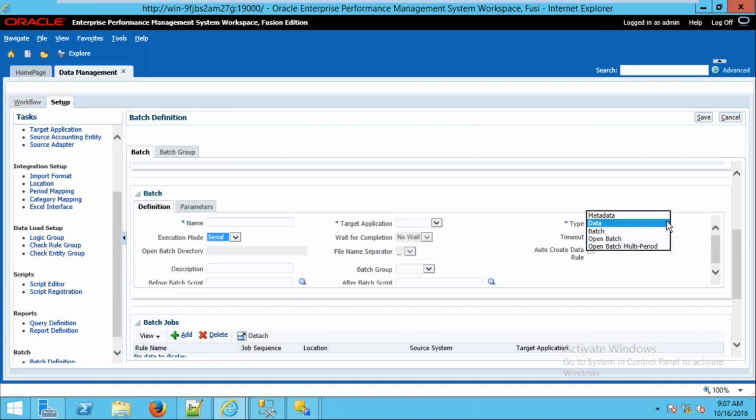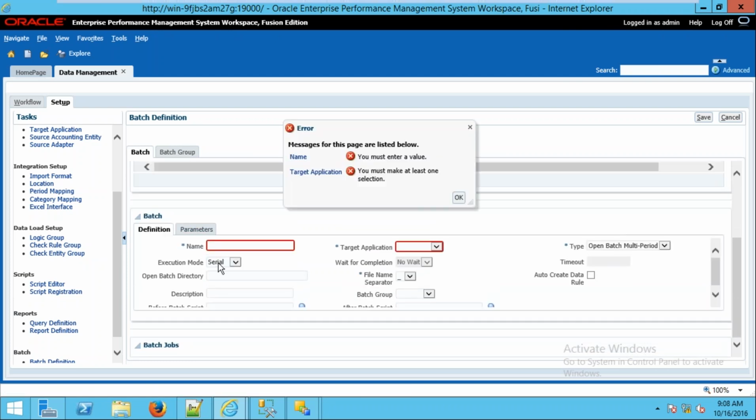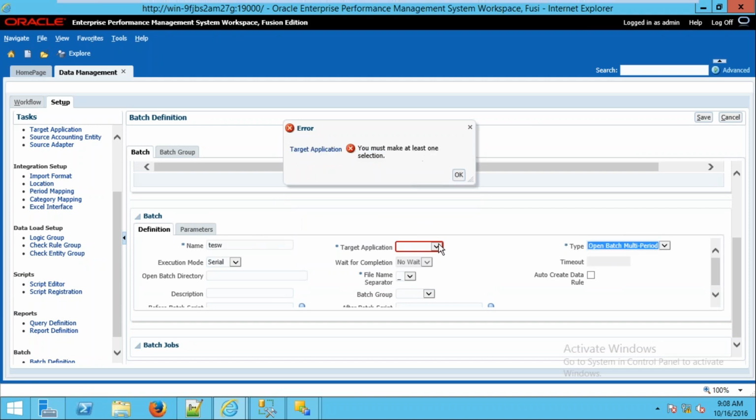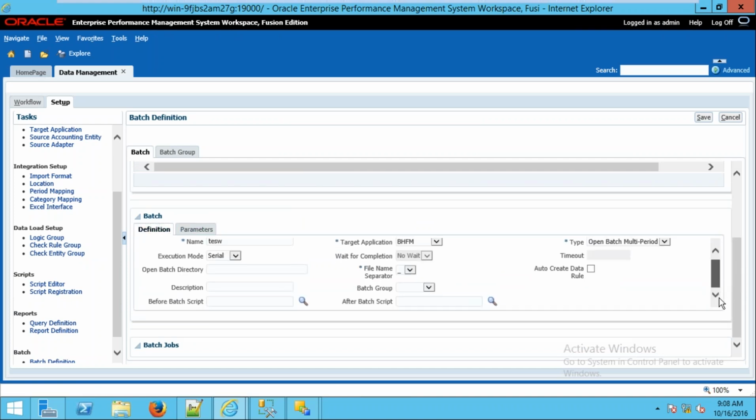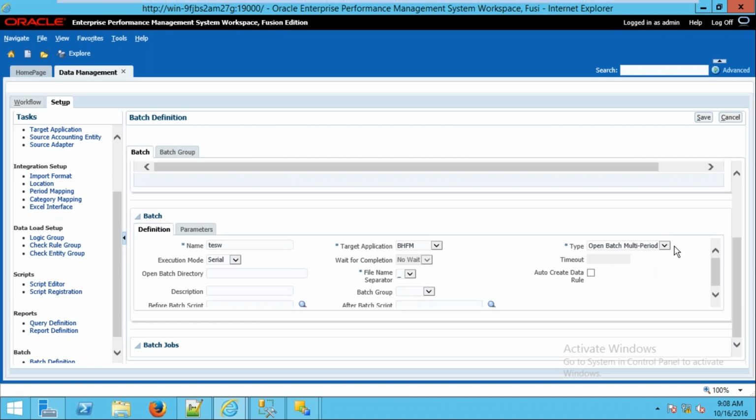You can use metadata and not yet defined. It is 11.124.200 that's being used. And for a batch within the batch, you can use open batch multi-period. If you have multi-periods in the source file, we can use that multi-period. So at that moment, what will be the changes? The input format also will be different for multi-period. I will show you the multi-period import format, how you are going to do it.